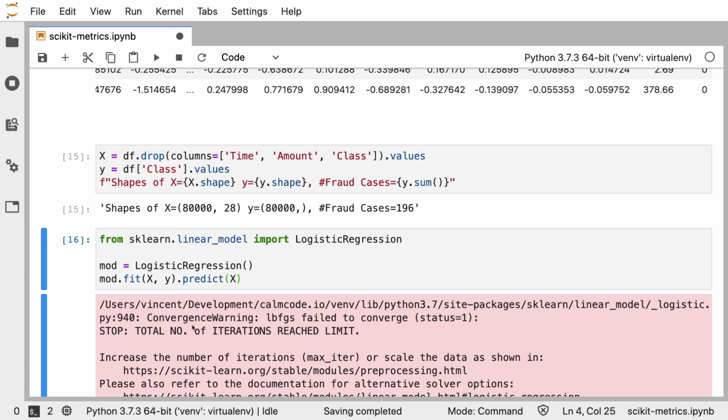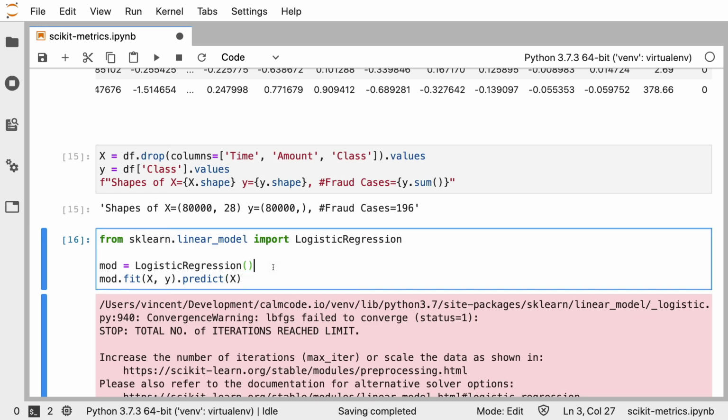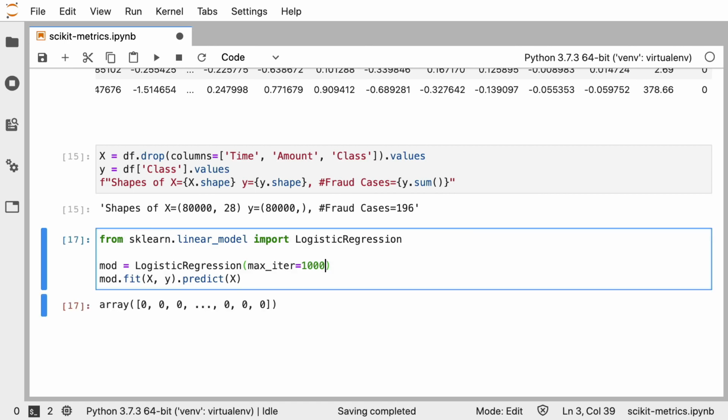And what's probably happening here is that because this dataset is so imbalanced, it's not converging within the number of iterations that it has. So what I'll do is I'll just set the maximum number of iterations to be higher. I think the number of iterations initially is 100, but let's set it to 1,000. Okay, so that works.